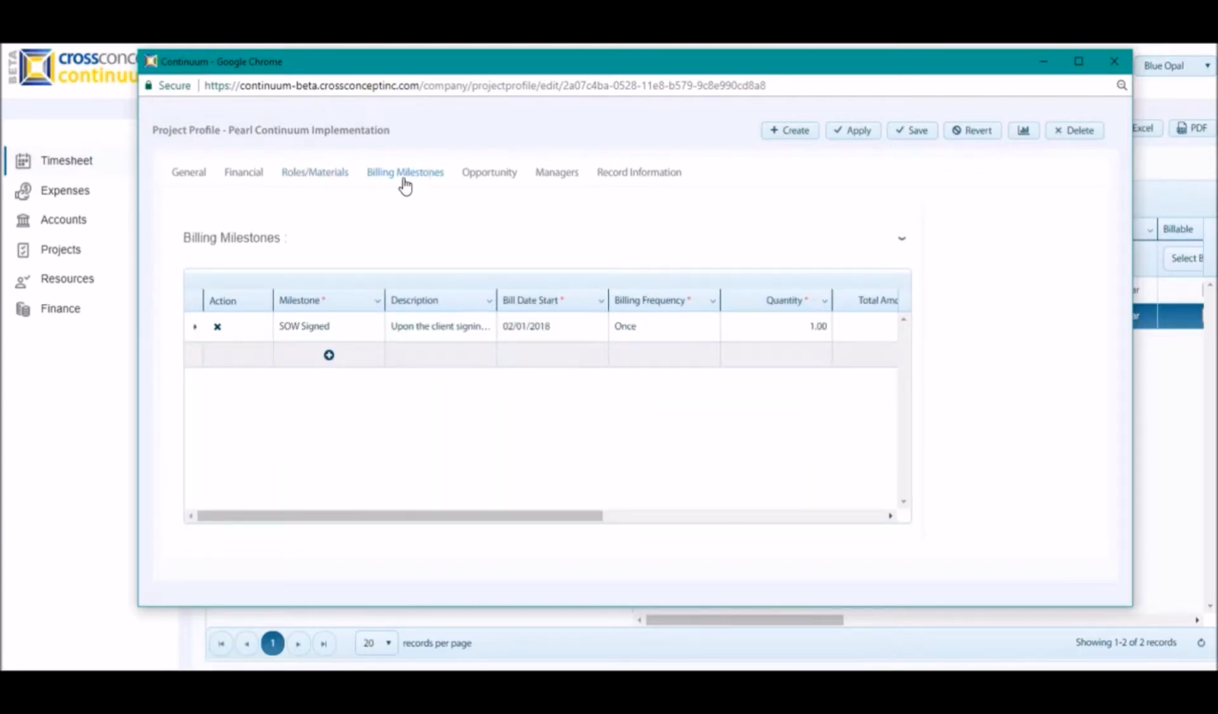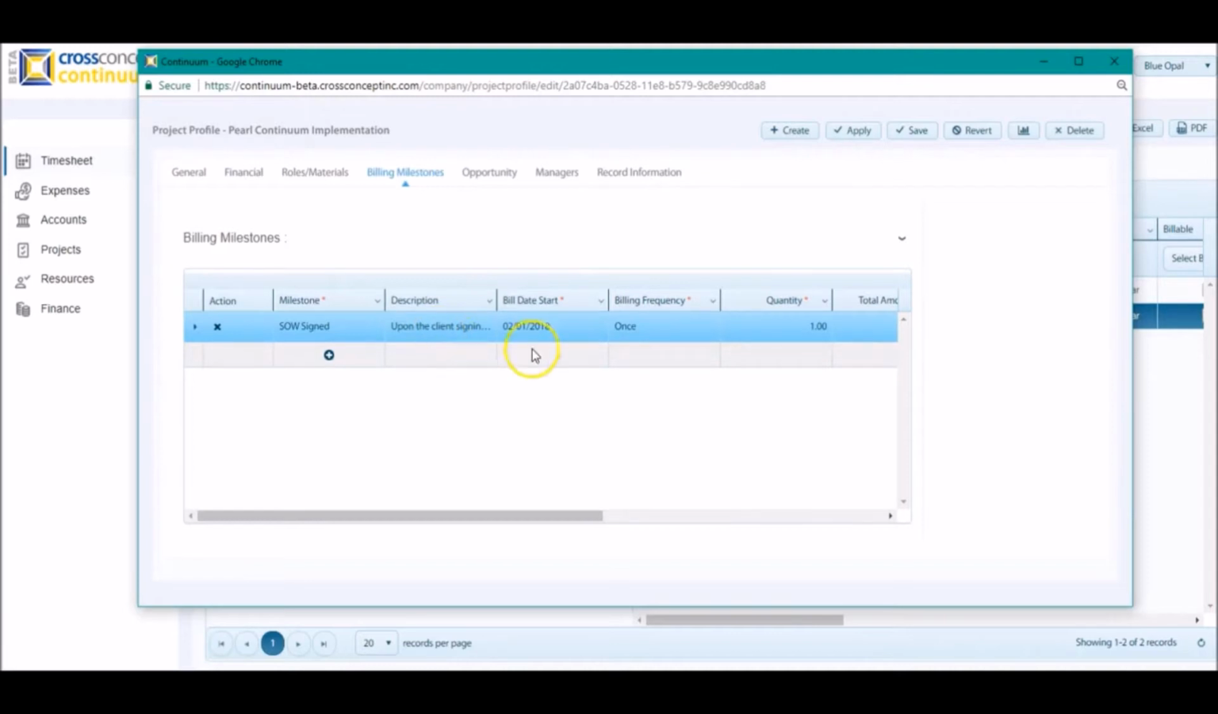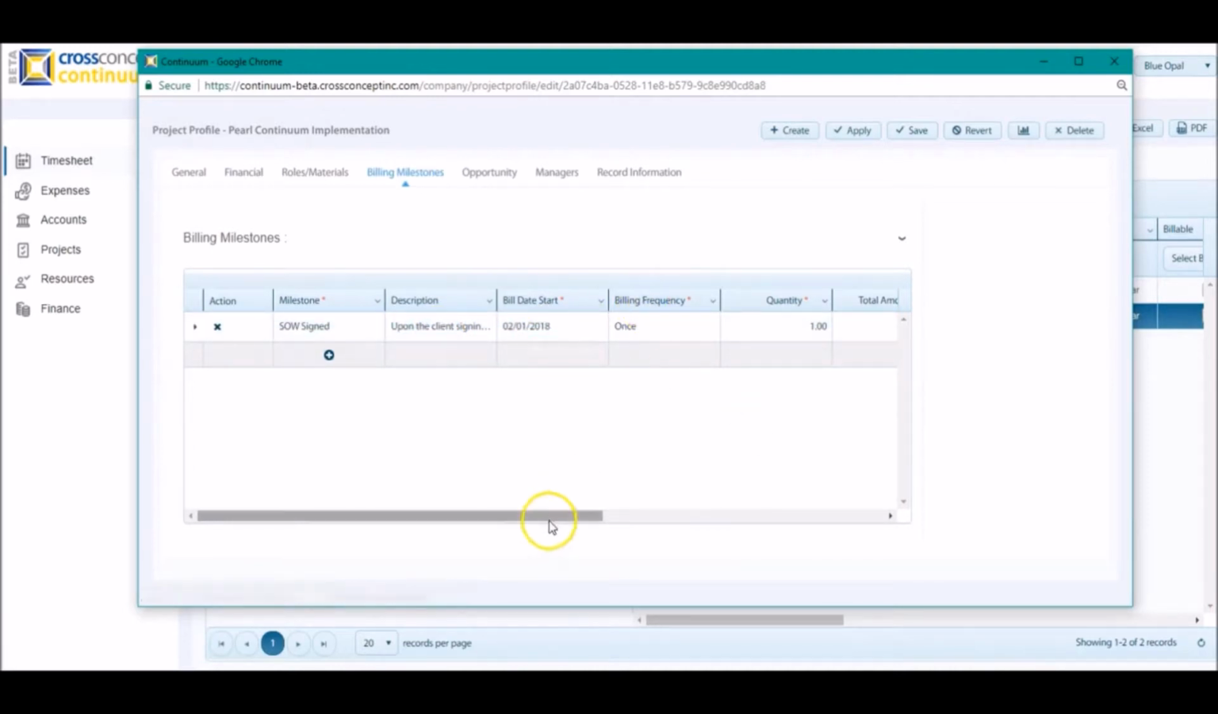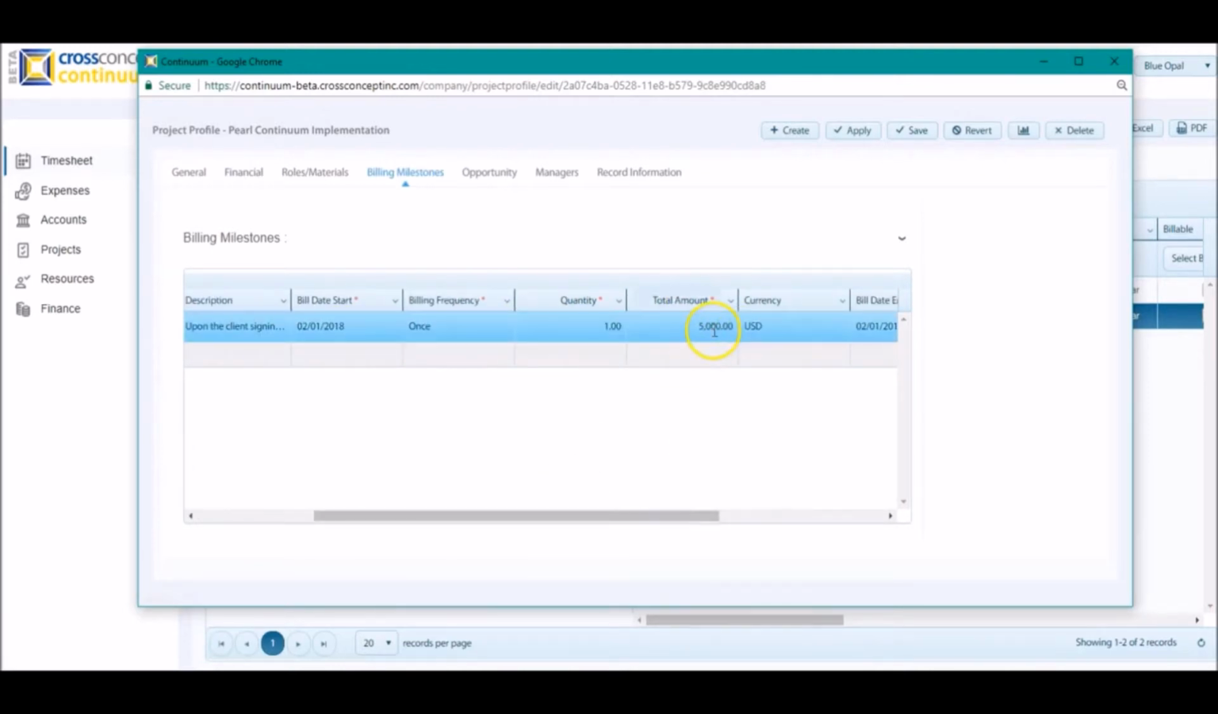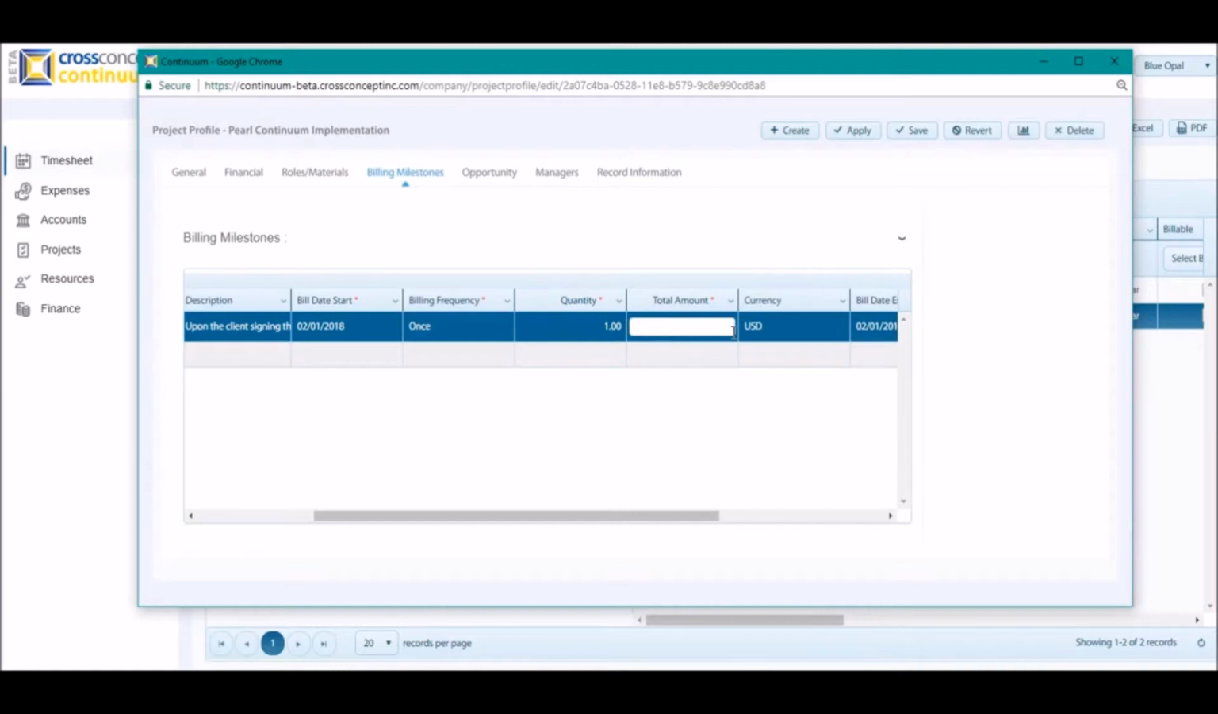Continuum also supports milestone billing or fixed fee billing. As you can see in this example, I can select the billing frequency, the quantity, and the overall amount, as well as the associated currency. I can also modify the amount right in the grid if I need to make a change.